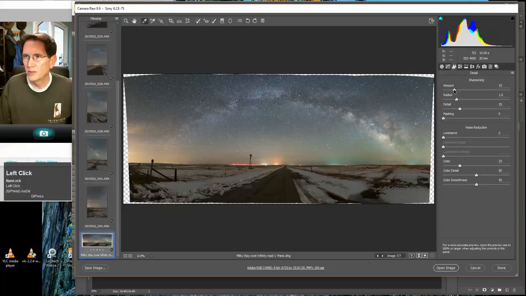Go over into my sharpening, and really I'm not going to sharpen it much. And I am going to give it just a little bit of luminance because we are shooting at 4000 ISO, which kind of helps with noise. But this camera really handles noise well. So I'm looking at it. I don't really want to change much. I might just leave that for later if I'm going to do it at all.